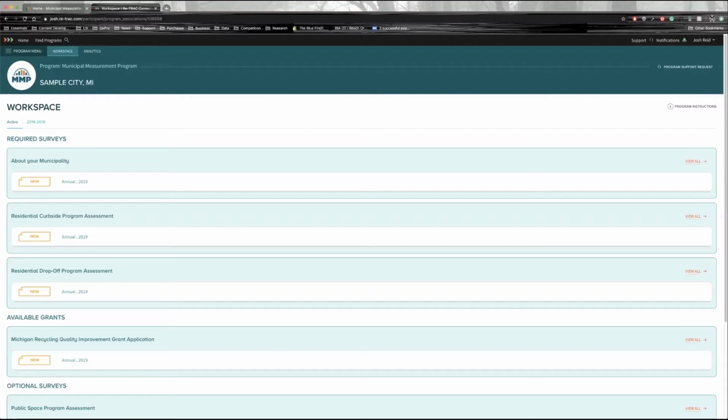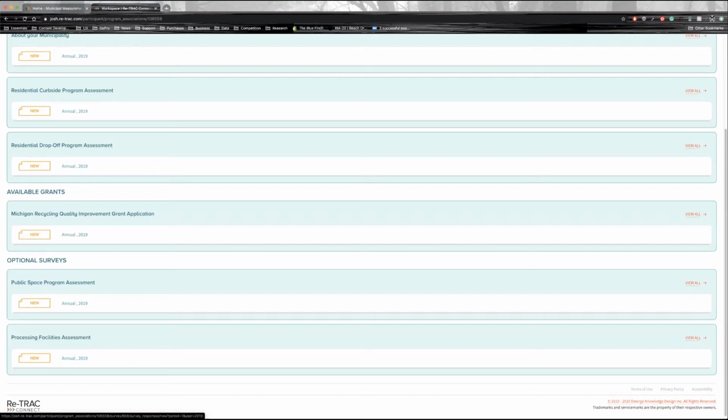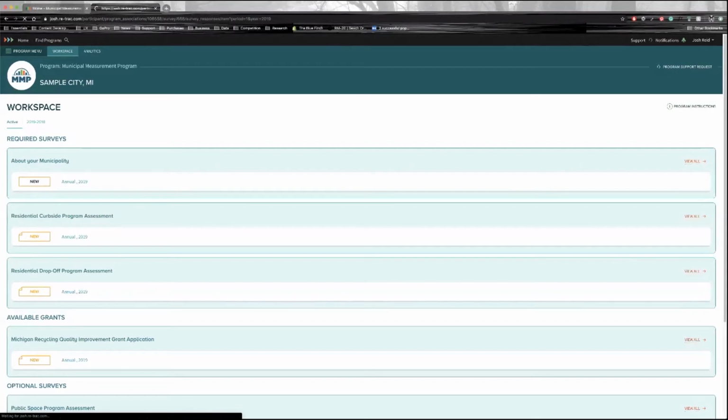There are also 3 core MMP surveys and 2 optional surveys. The core surveys are about your municipality, residential curbside program assessment, and residential drop-off program assessment. You can see they're all under the required surveys banner here. Down below, you will see the public space program assessment survey and processing facilities assessment survey. Those 2 are optional. Let's begin by completing the first survey about your municipality. By clicking the new icon, we'll begin.